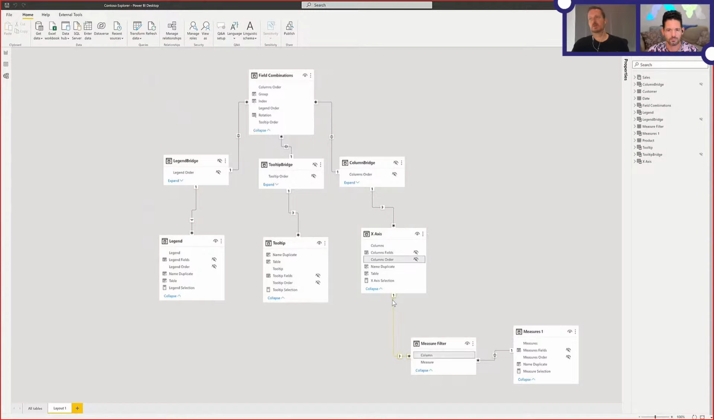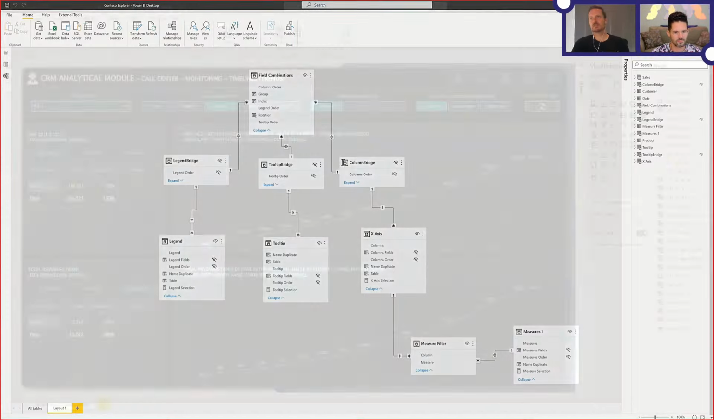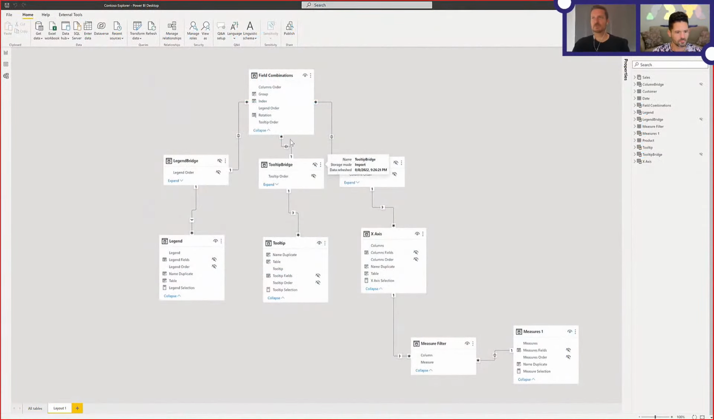And then there's a further relationship and a bridging table to drive the different measures that result from the x-axis being filtered. So that's the basic setup. There's one, call it a dimension, if you will, that filters these three different field parameters, and then one of the field parameters further filters a fourth field parameter called measures down here. The real magic is really in the field combinations table, which we'll delve into. These bridges are nothing more than bridging tables used to implement the relationship.